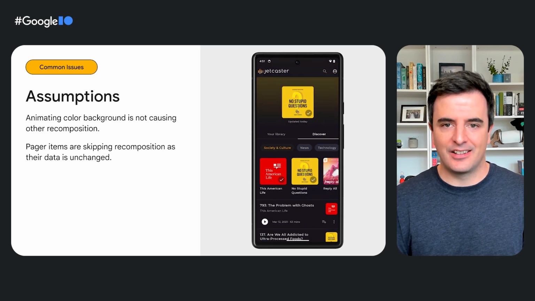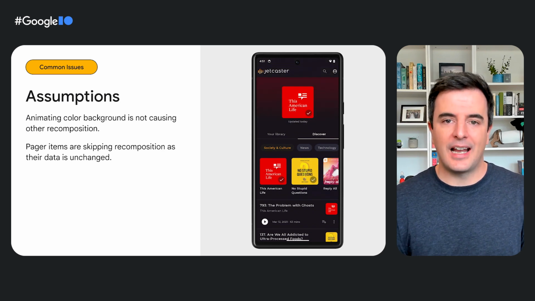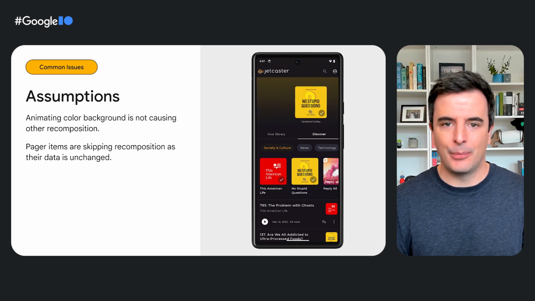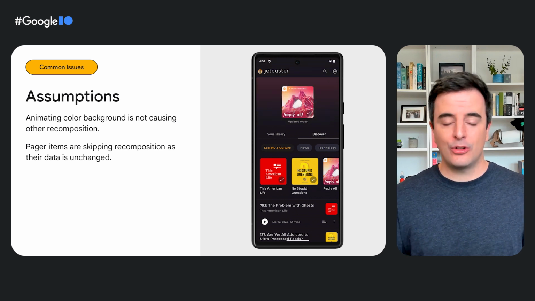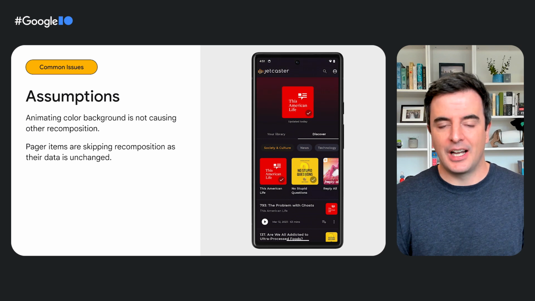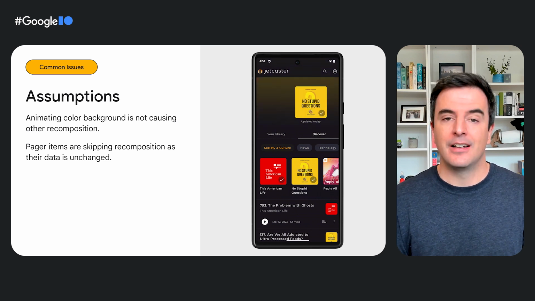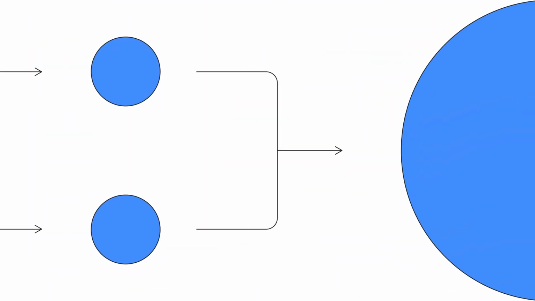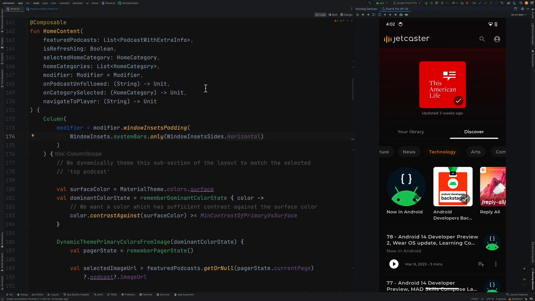Let's start by listing out some of our assumptions. We assume that the animating color background is not causing other composables to recompose. We are also assuming that because the pager items themselves are not changing, just scrolling, the pager items should not be recomposing. Let's dive in and see if we can fix this problem. Okay, so I'm in the Jetcaster sample, and we can see that if I scroll the top podcast pager, the background color animates its change. So in order to dive into what might be happening here, why don't we first open up the layout inspector.